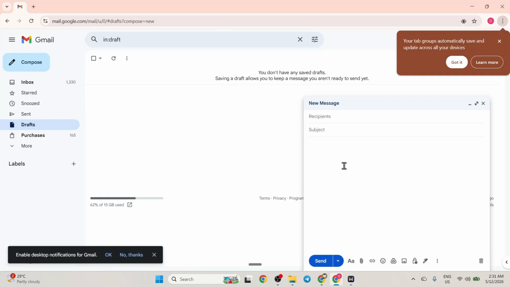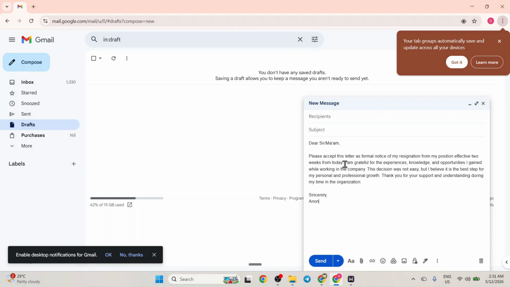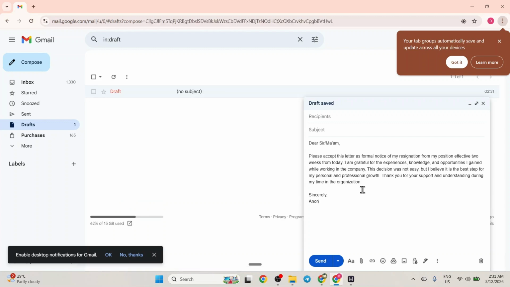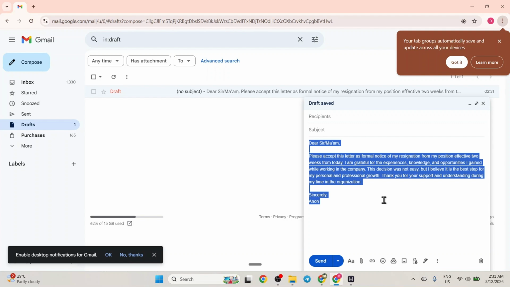Next, I'll switch over to Gmail to show you how this works in real time. I'll open a new message and click into the main body of the email. By activating the microphone and simply saying the word resignation, Flow immediately expands that one word into the full letter I just saved. To take it even further, I'll highlight the entire draft and use the Command Mode feature.